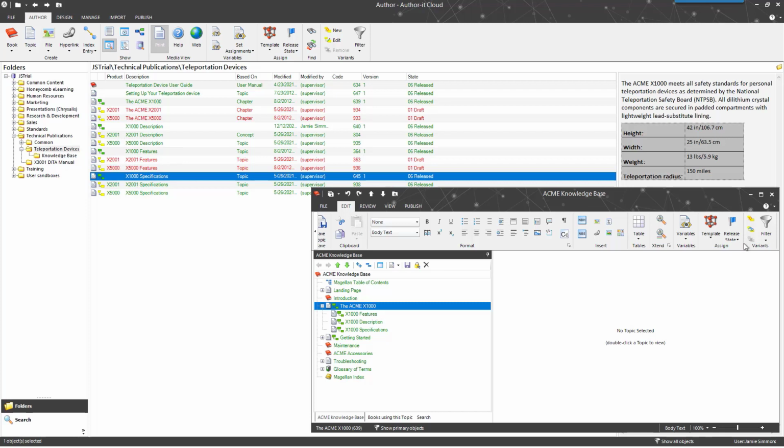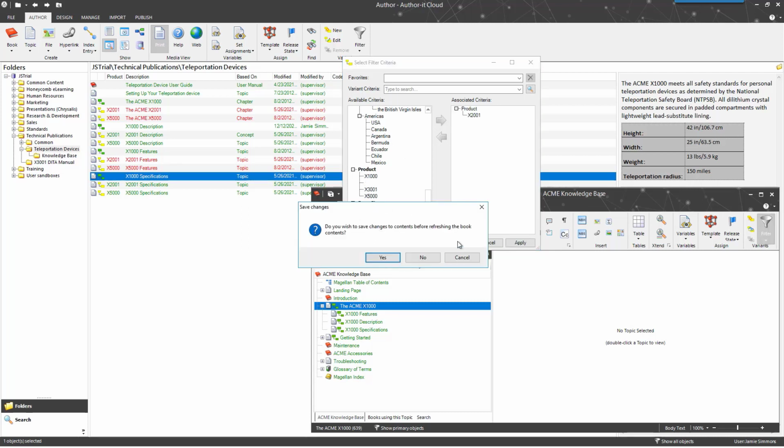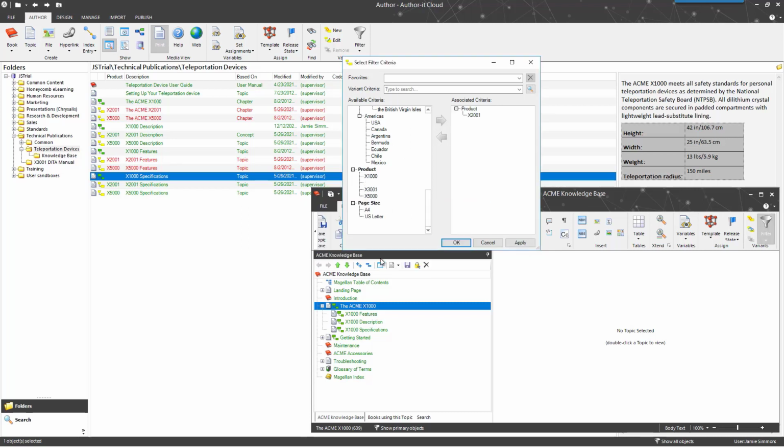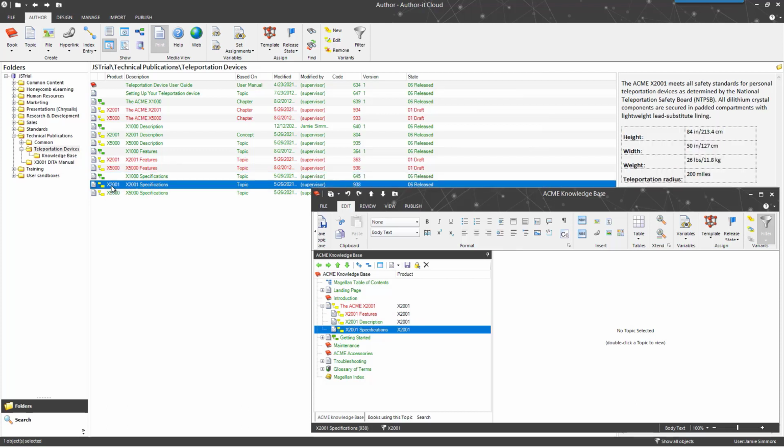When you filter or publish a book, author checks if any of the objects in the book have variants. It then checks if the criteria you selected meet the criteria required by those variants. If those criteria requirements are met, author replaces the primary object with the variant object. Variants make it easier to maintain multiple adaptations of your content and to assemble or reassemble existing content.